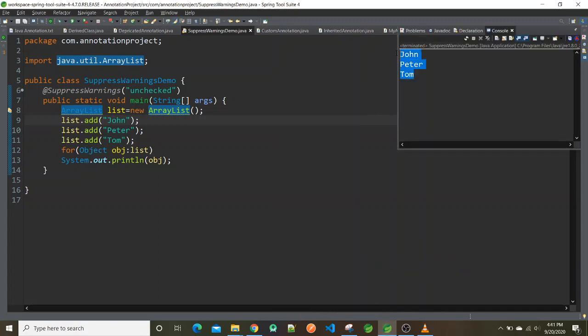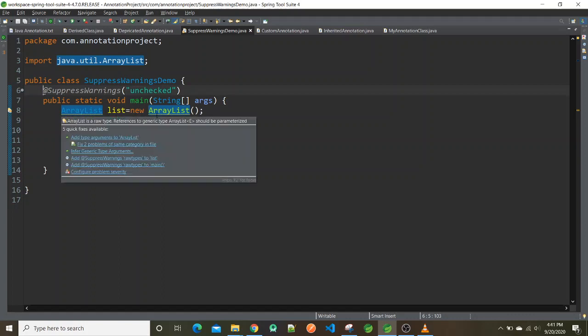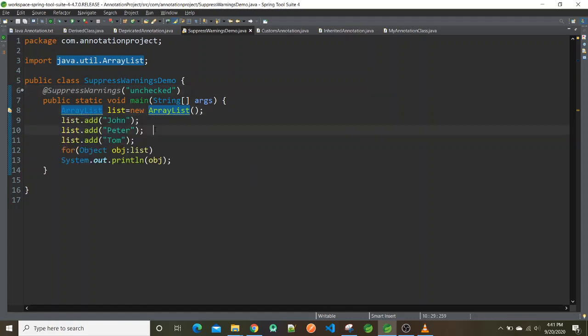So you can see John, Peter, Tom, but it's better practice not to use this SuppressWarnings annotation, even if it is important, because it can cause problems later. So be careful while using this SuppressWarnings annotation.